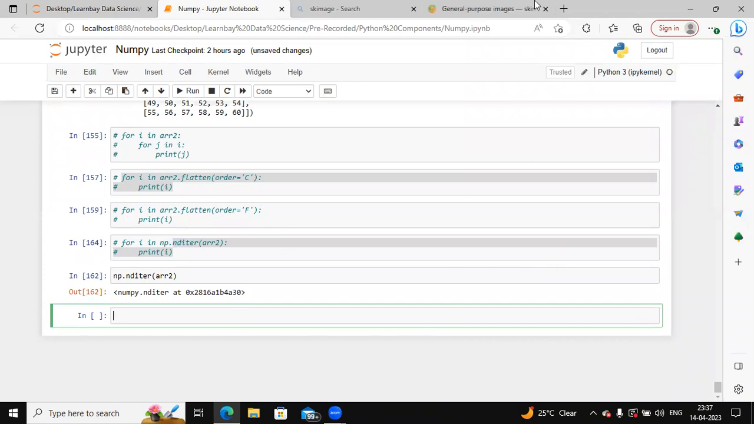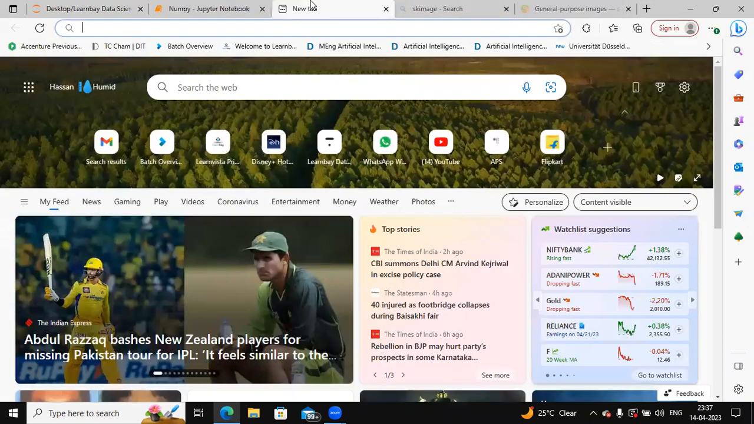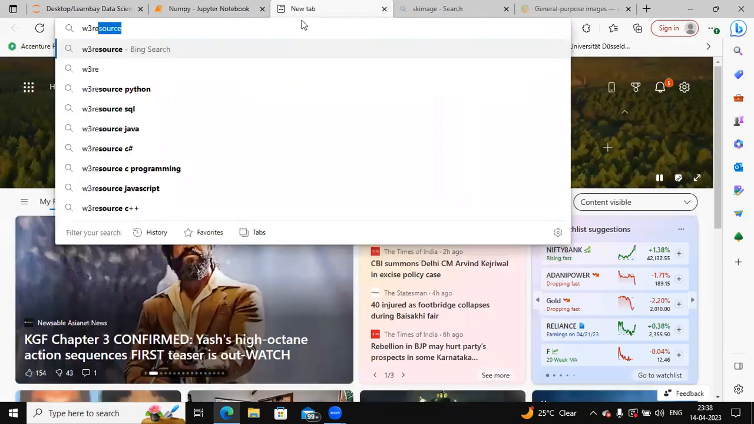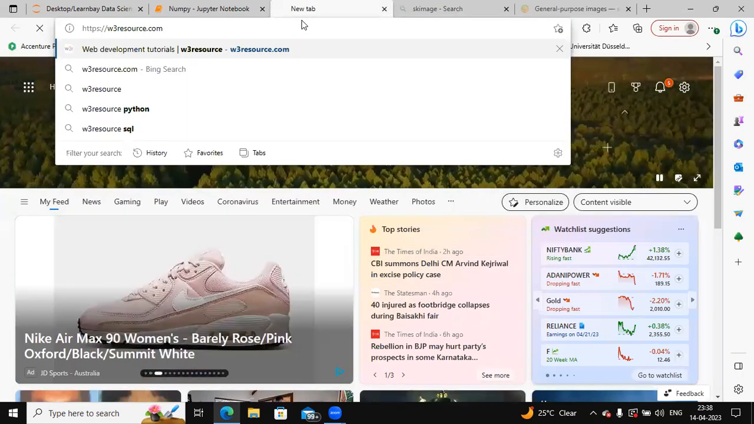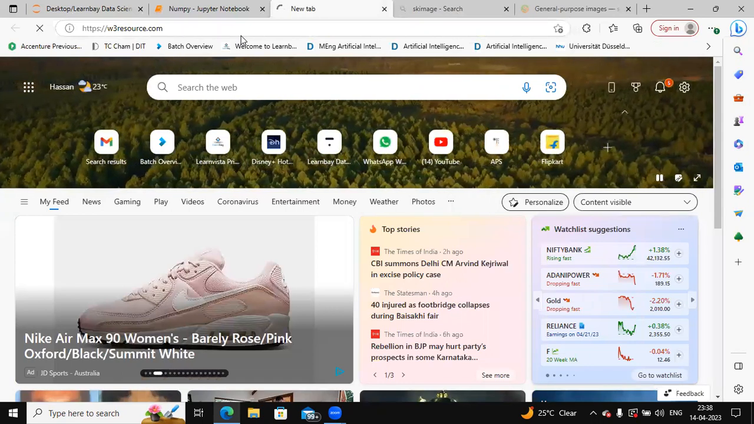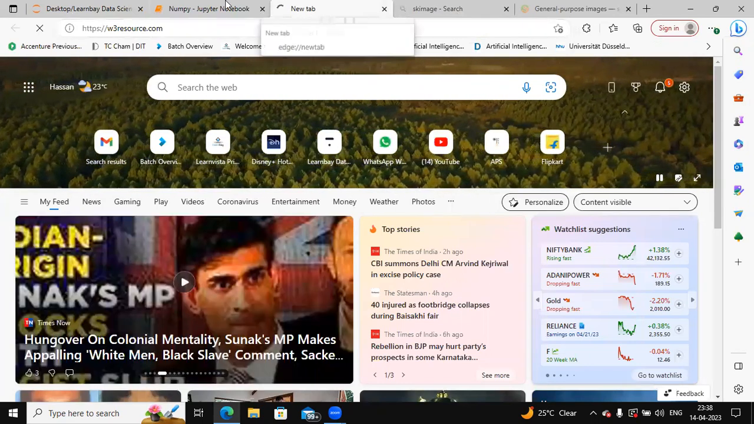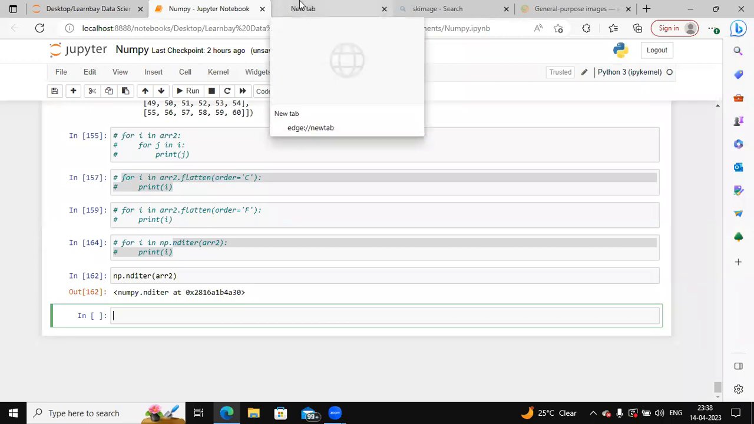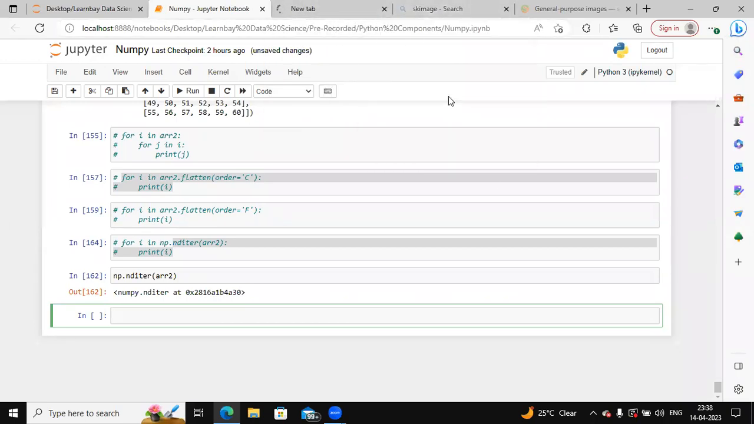If you want to learn more things related to NumPy, I would say you can go and visit w3resource.com. Let's wait for some moment, it's taking some time. Go to w3resource.com. Here you can search NumPy and solve problems related to NumPy.